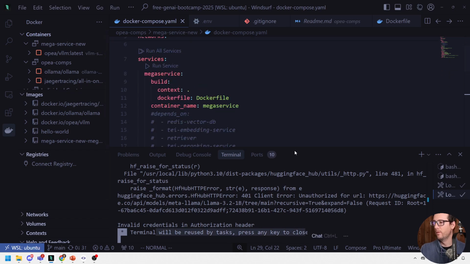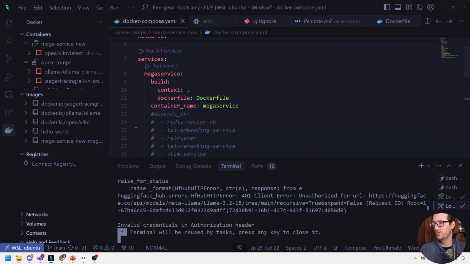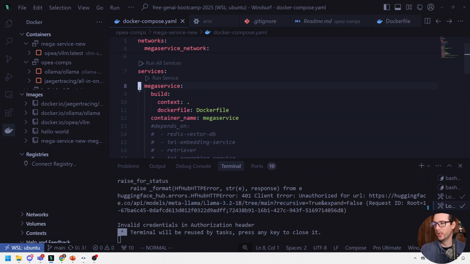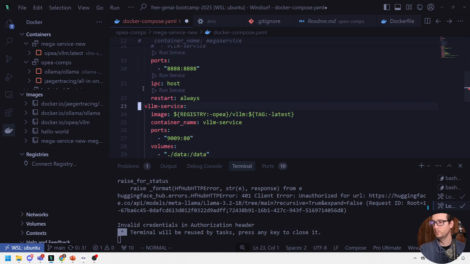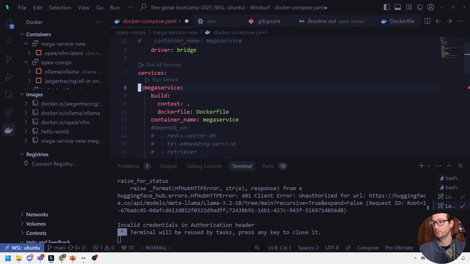Okay, so for now, because I don't know if this is using Docker compose up, I'm just going to comment out our mega service for now, right? And same thing down here. Sorry, 1 second.